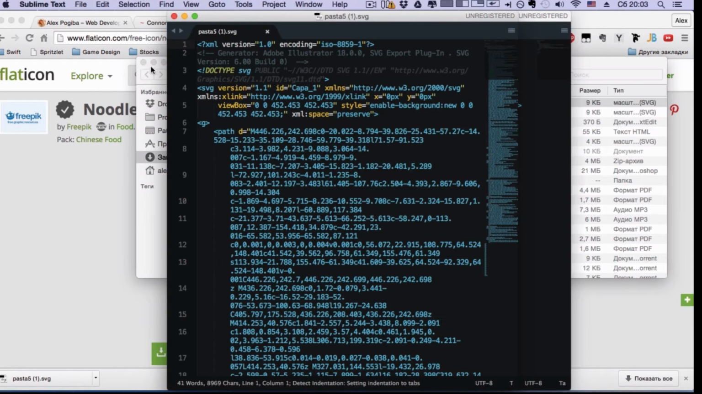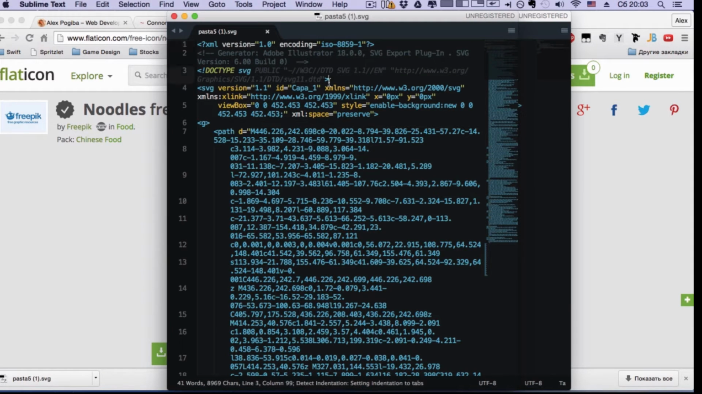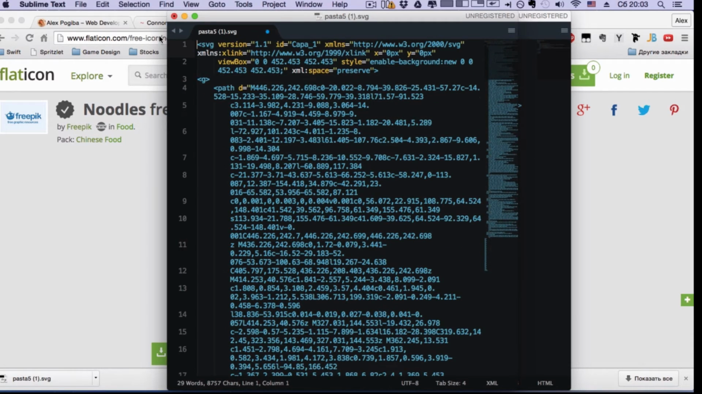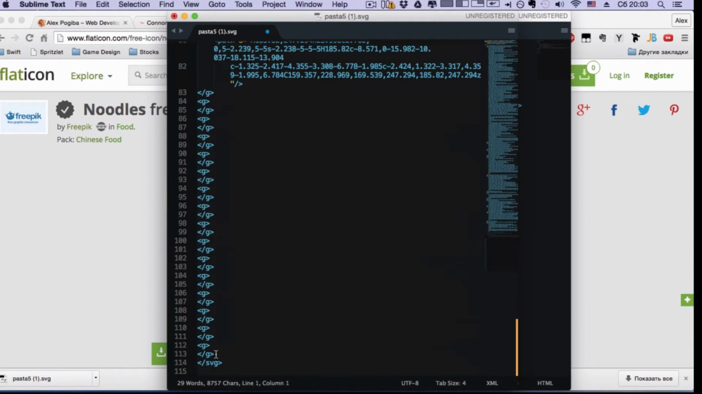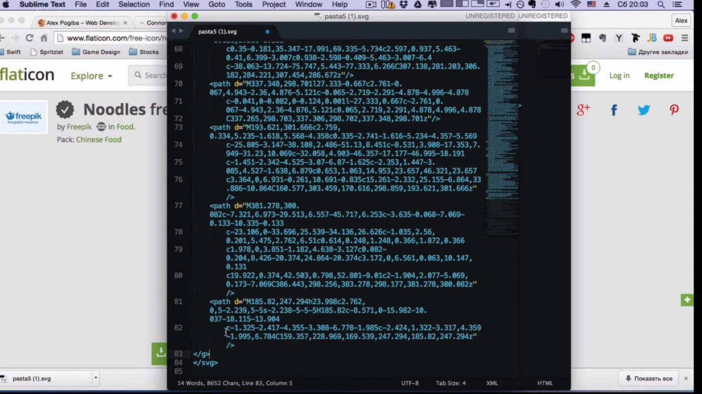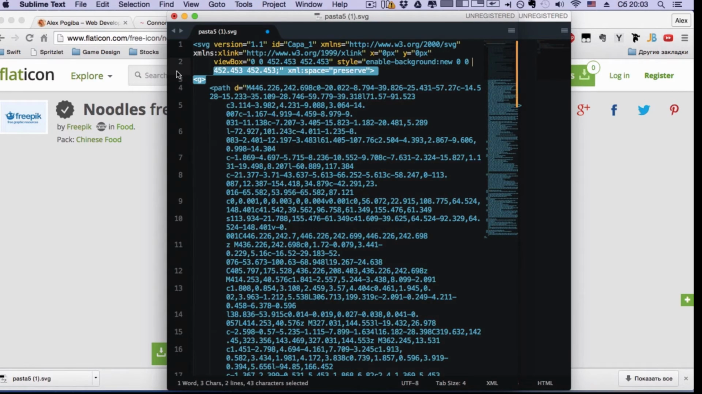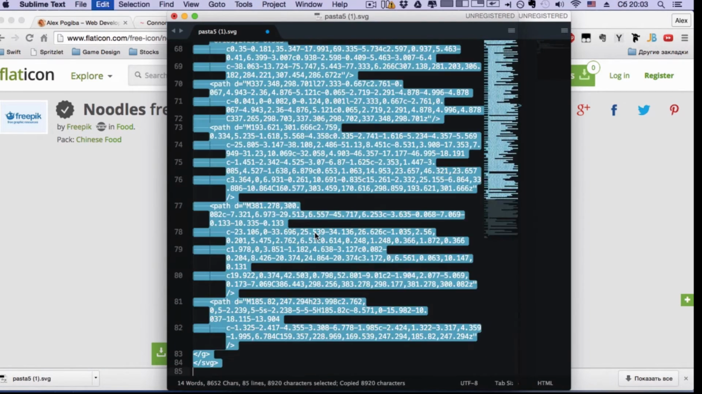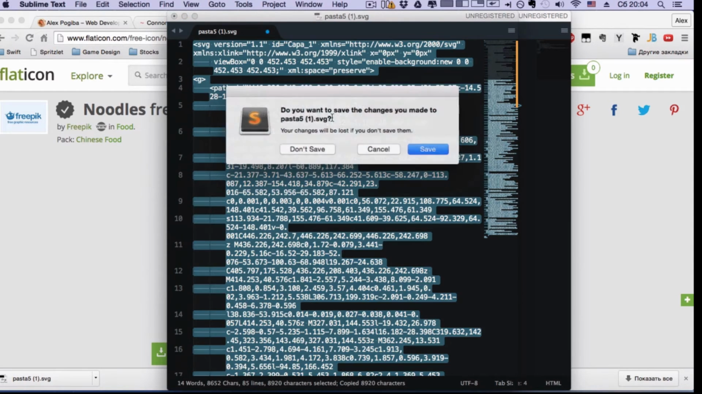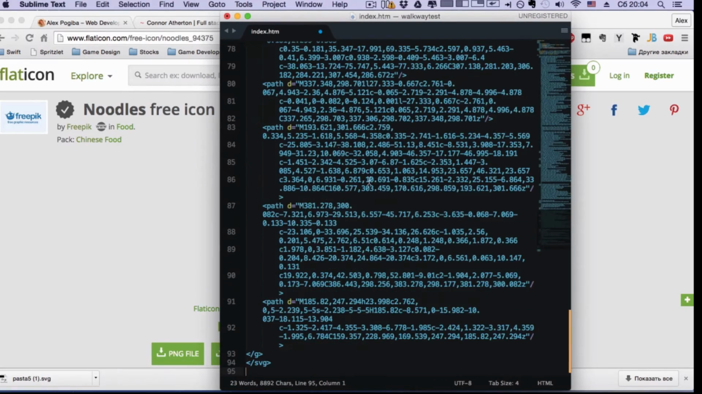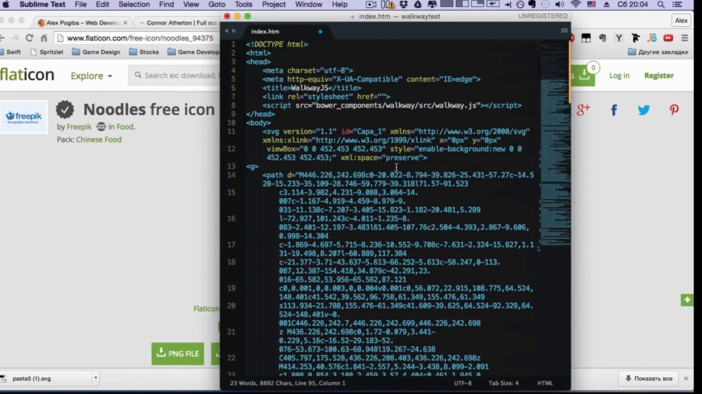Just open that in Sublime Text. We can delete everything before the SVG. We can delete all the empty G tags. Make sure you don't delete the last one, because it's the closing tag of the open tag right above that. So we copy all that stuff, and paste it in our index.html file like this. Okay.